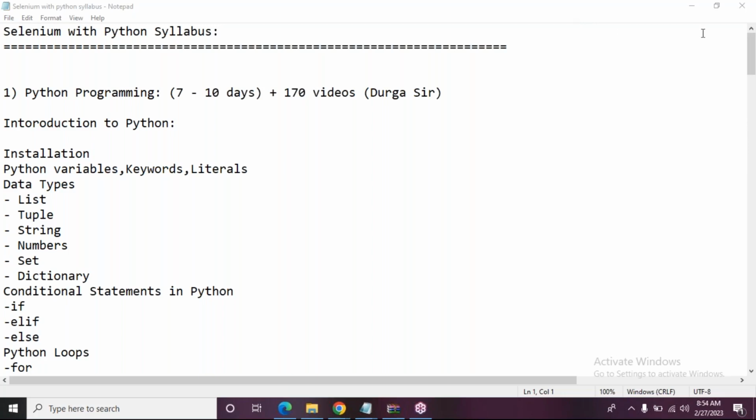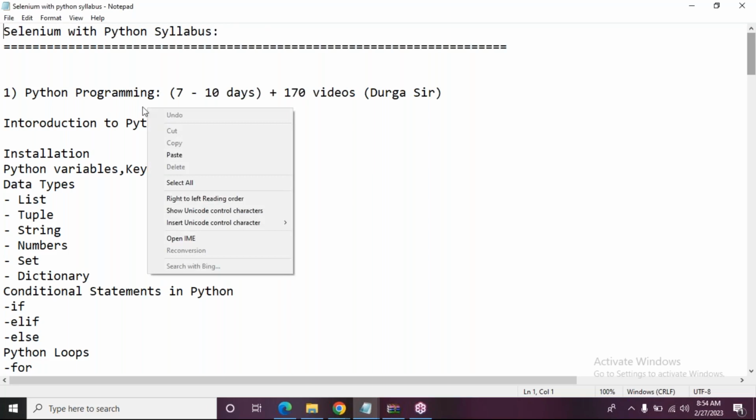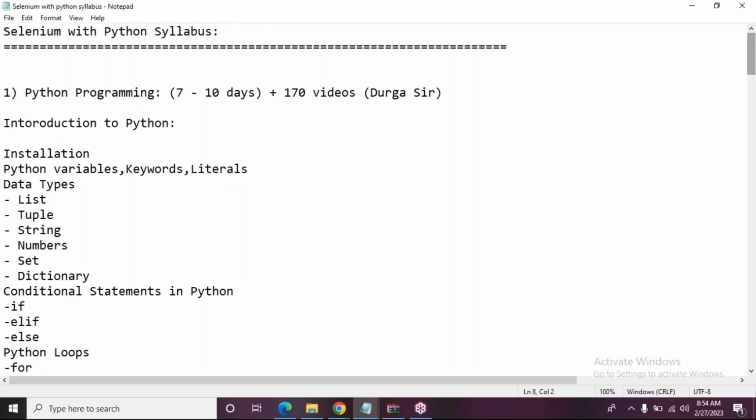Initially, I'm going to teach you Python programming. This is for those people who don't know anything. Please be patient. I'm going to teach complete Python programming from the start: introduction, installation, data types, conditional statements. This is an extra course which I am providing apart from your Selenium and Python. You will be shocked to see the syllabus, because I am going to teach everything required for a tester. Full stack testing I'm going to teach.